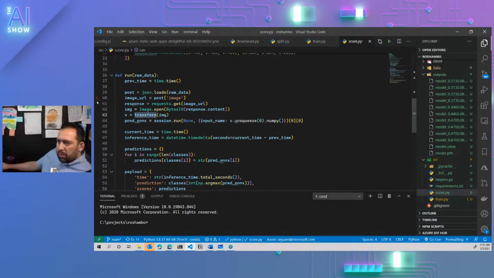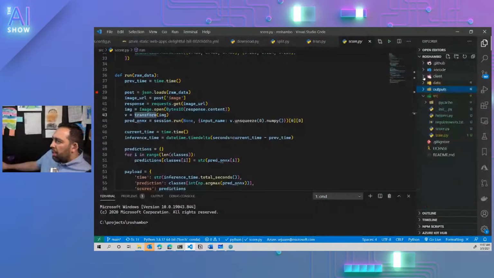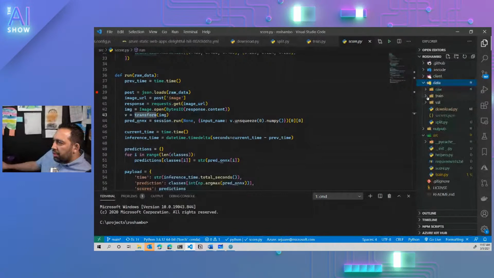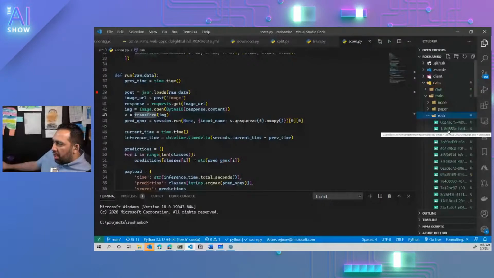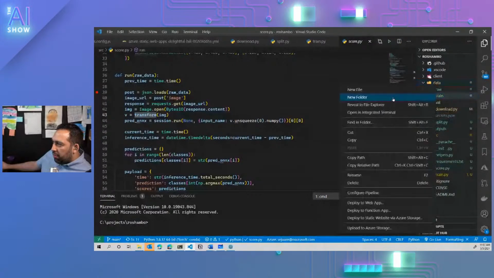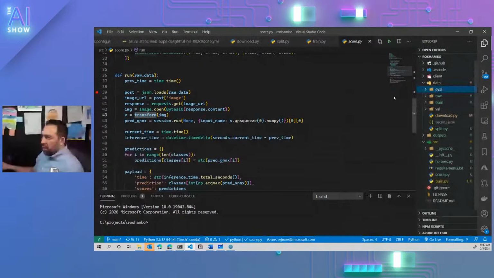So let's do this. Let's see if I can. How am I going to get an image? I know what I'll do. Notice we have some data here. Let's go to the training, or maybe validation. Let me go to the training, and let me get a rock one. And what I'll do, let me do a folder with eval. So new folder. Eval, because we want to see if our scoring stuff works here.